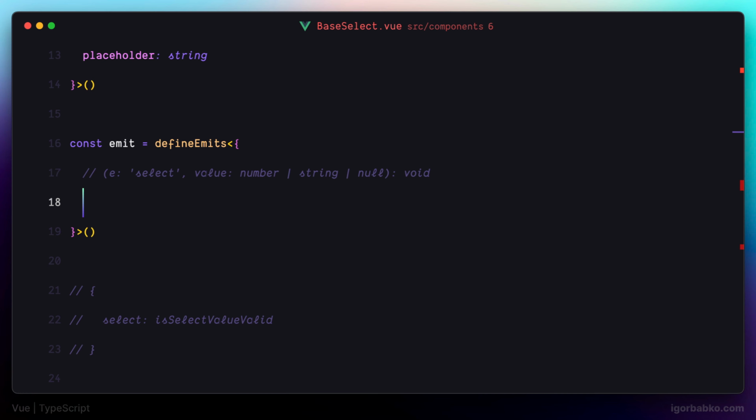If we use this new syntax, we have to use key value pairs. So the key should correspond to the event name we're going to be firing. In our case, it is select. And as a value, we're going to specify another TypeScript type called tuple. Here we're also going to use a key, which will be the name of our payload. And as a value for this key, we have to specify the payload type. So in our case, it will be a union of these three types.